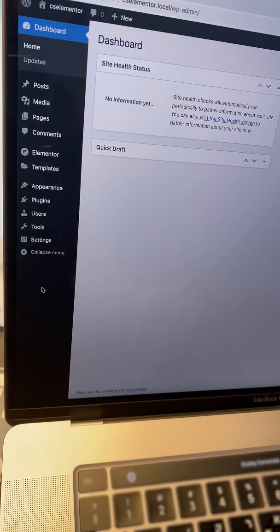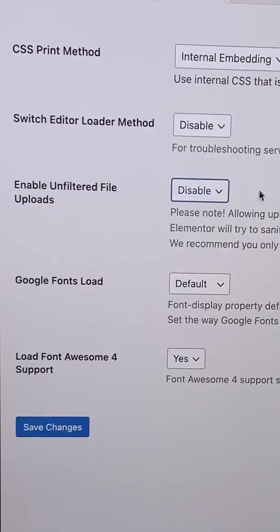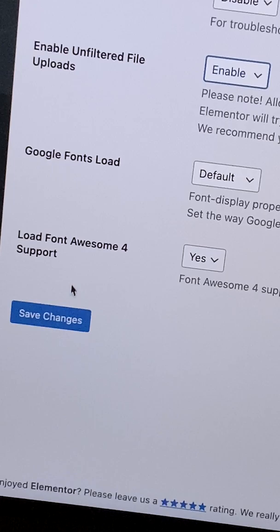The first way is to navigate to the WordPress dashboard, select Elementor settings, under the Advanced tab, enable Unfiltered File Uploads, and save the changes you made.